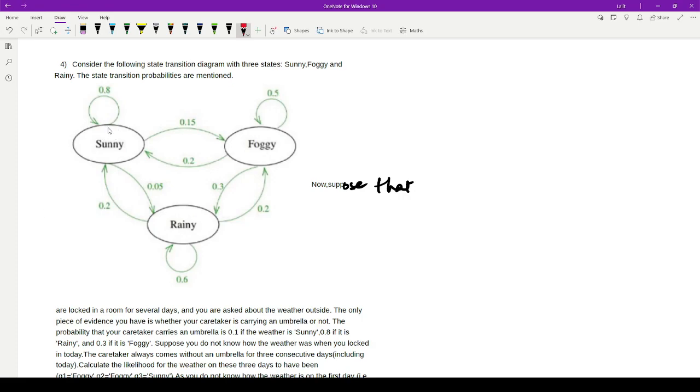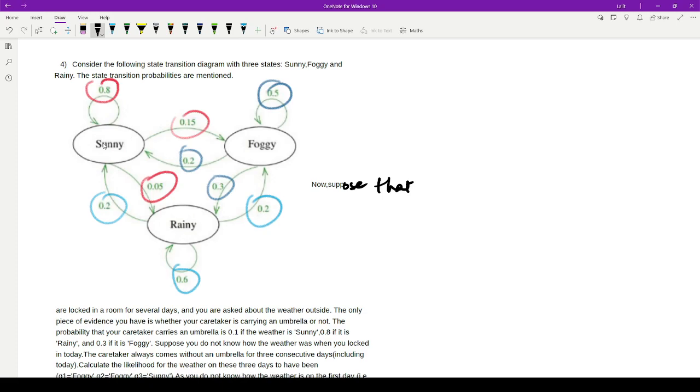Okay, all the outgoing edges sum up to one. Can you see that? 0.8, 0.15, 0.05. It's 1. So these three edges come up to 1. What about this? 0.5, 0.3, 0.2. This should sum up to 1. And this one is 0.6, 0.2, and 0.2. You can clearly see that all these things are summing up to 1. That's why there is an underlying probability distribution for the transition, as I said during the discussion of the lectures.